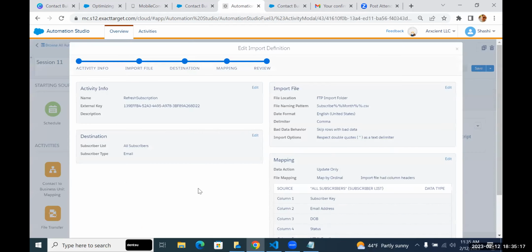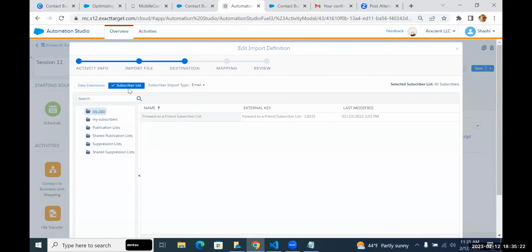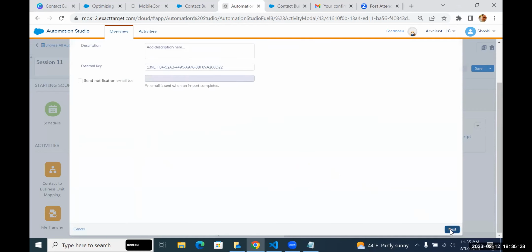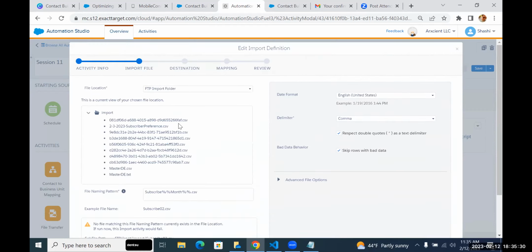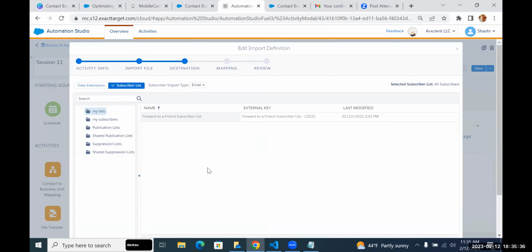So if you see here, you have an option. Let's say the same way, you define the activity and all these configurations you can do. You can define the FTP location and everything, from where you want to pick up the file.